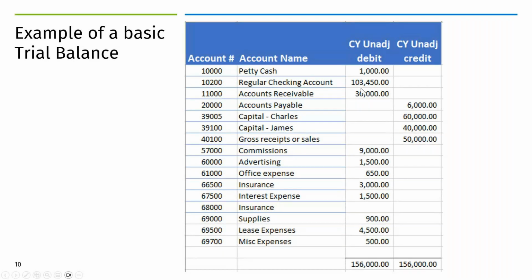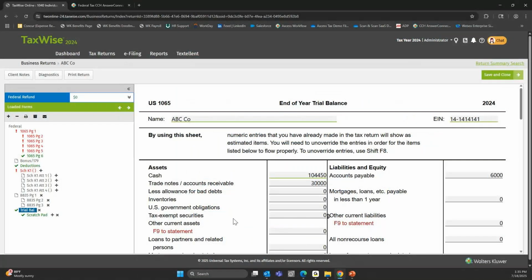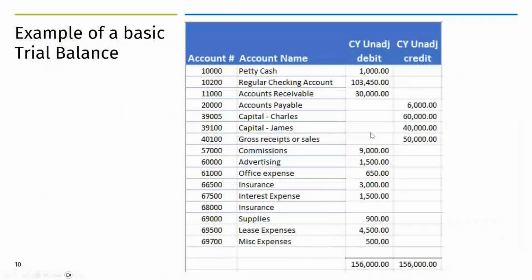Now, the next account on our list, the next asset, I should say, is going to be the accounts receivable at $30,000. I'm going to go ahead and find our trade notes / accounts receivable. It could really be both. I've already input the $30,000 here. There's really no need to make a statement or a scratch pad for this because we just have the one account, right?